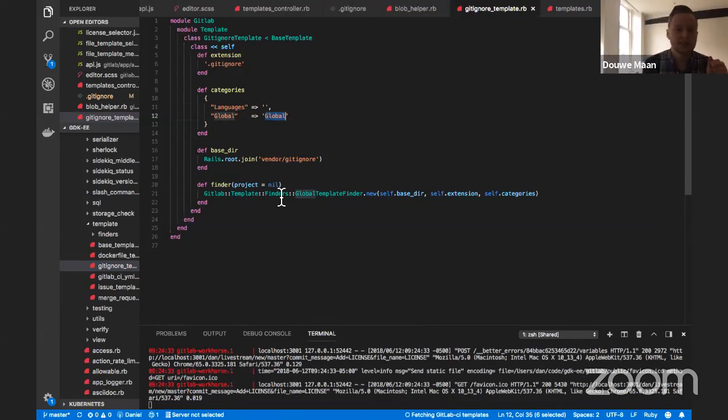So not all of this is going to be directly relevant for our purposes, but at least you have an idea of what this gitignore template RB does and what kind of things are defined here. One thing that I want to call your attention to, and that's exactly the line you have your cursor on right now, is this global template finder, which, as the name suggests, allows this gitignore template file class to find templates at the global level, where the global level is the actual GitLab installation directory.